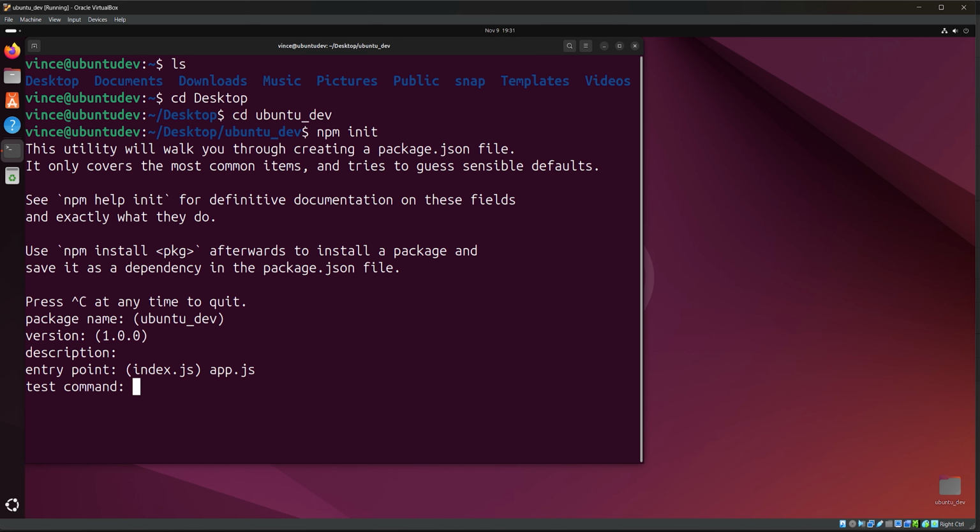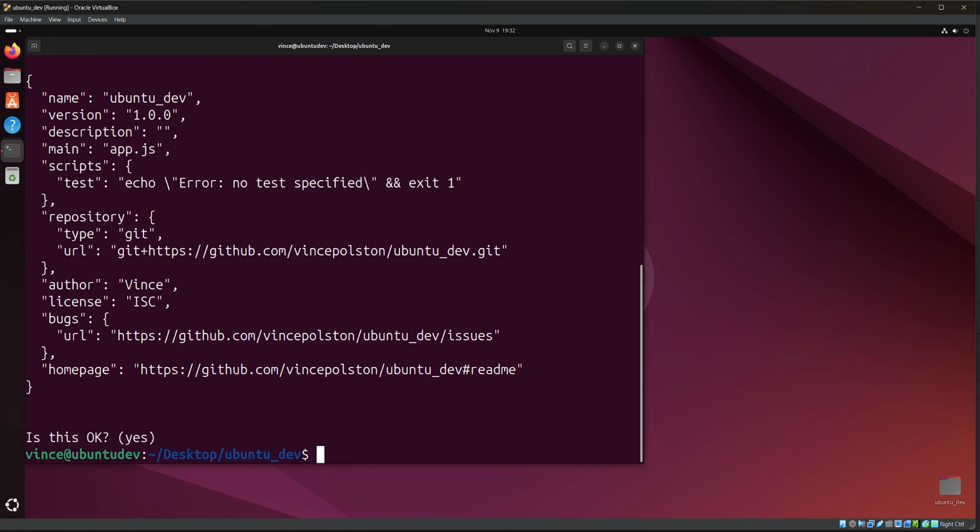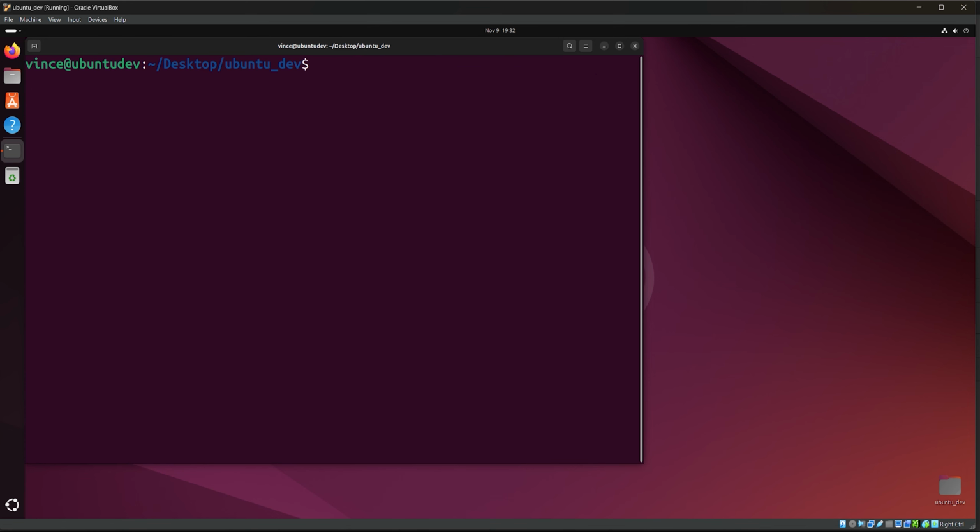And then the test command, we'll just leave blank. Git repository is already set to where we want to go. Keywords, fine. Let's just go ahead and give an author. And okay. So now we have a package.json file that's been generated by NPM, verifying that it installed and works properly.